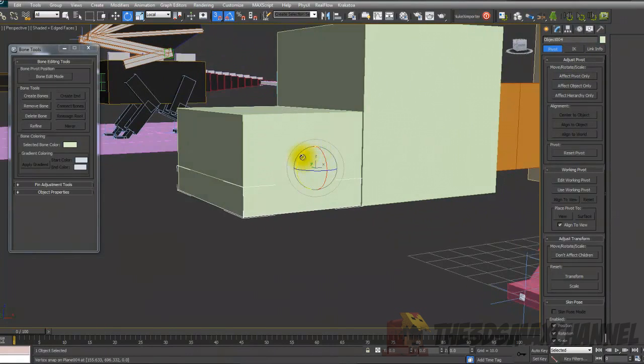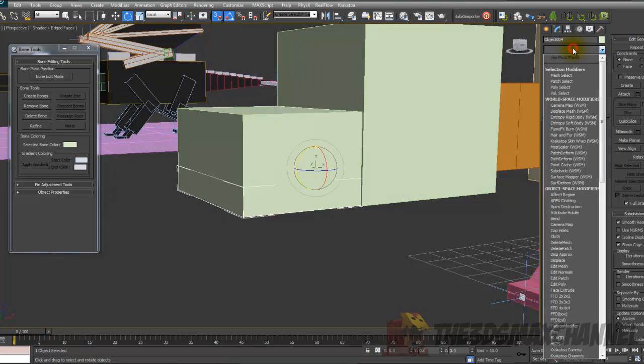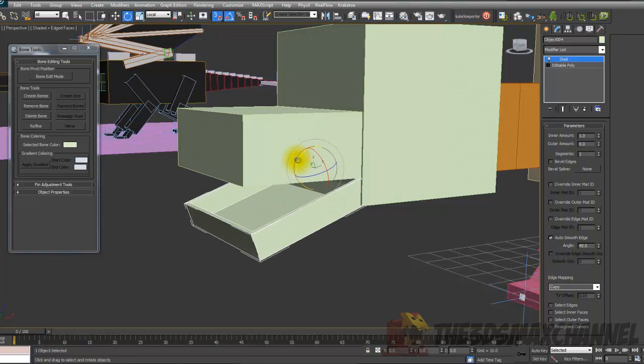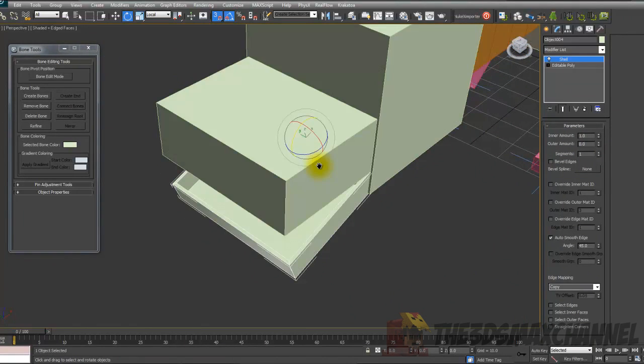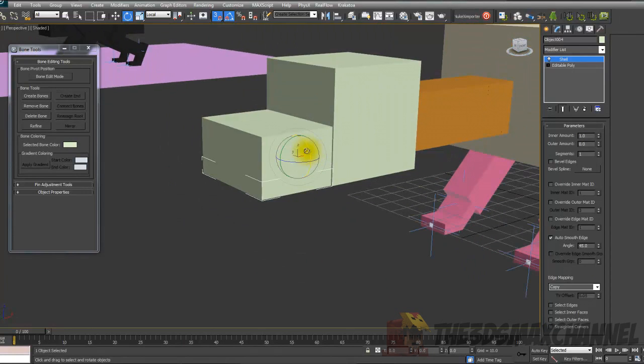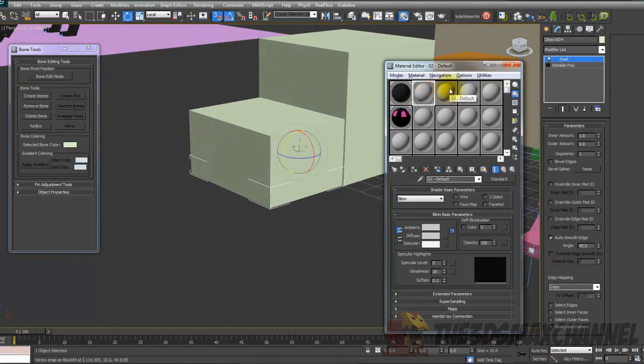Another thing you might want to do as well is go to the modify tab, modify list, and then shell, so add a shell. And I change the outer amount to 0 and put the inner amount up to about 1 or so, it's up to you. So as you can see now, it looks more than just a flat shape. This will also fix it if you see it invisible inside, which if you do and you don't want to add any thickness to the mouth, make sure that 2-sided is on.